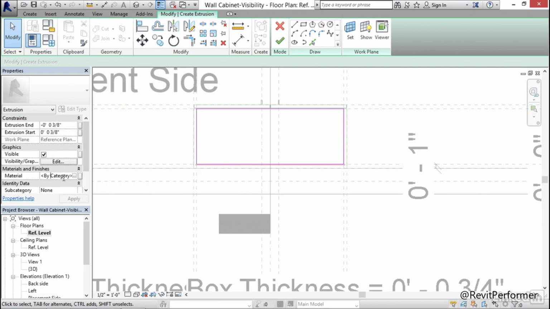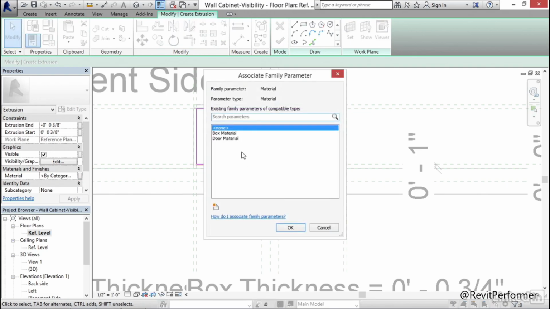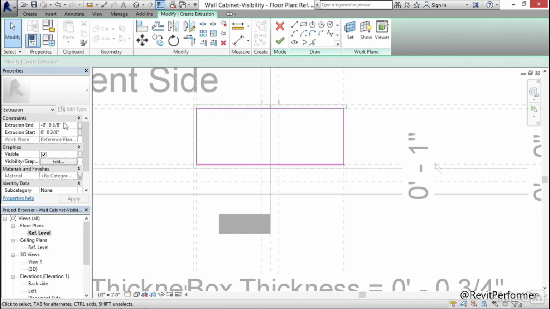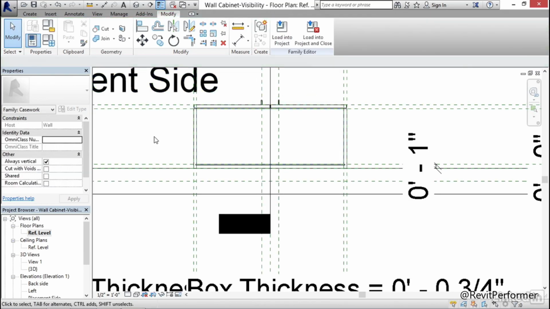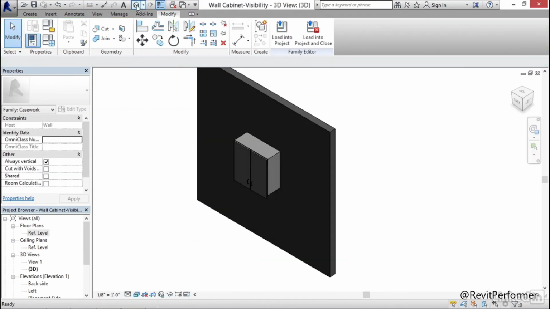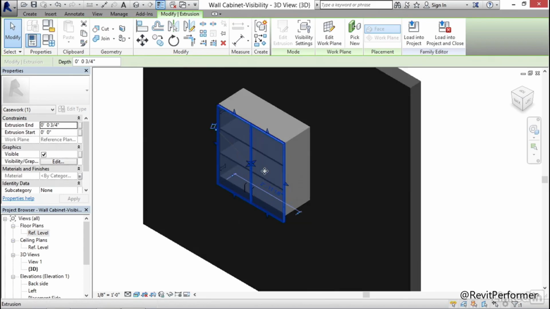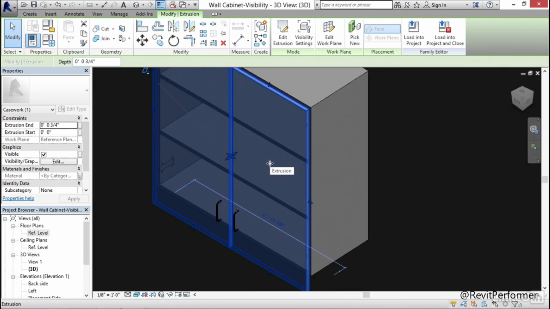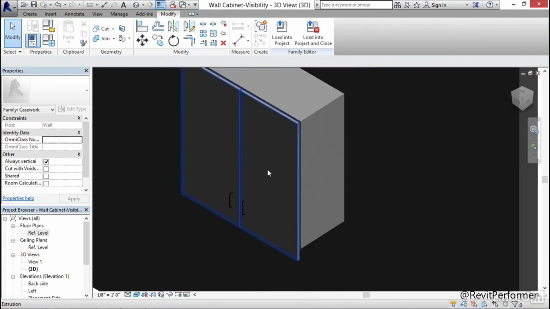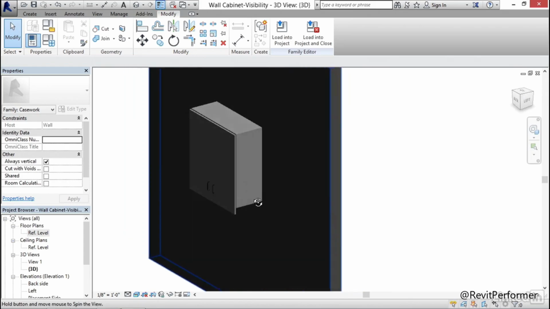Let's go to material. Let's associate the parameter with box material. Let's click OK. The extrusions are good. I'm going to click on finish, edit mode. Sweet. Go to a 3D view. Let's just select the doors so we can see through them. Looks like we've got some shelves. I'm gonna hit escape a few times. Now let's configure some parameters.